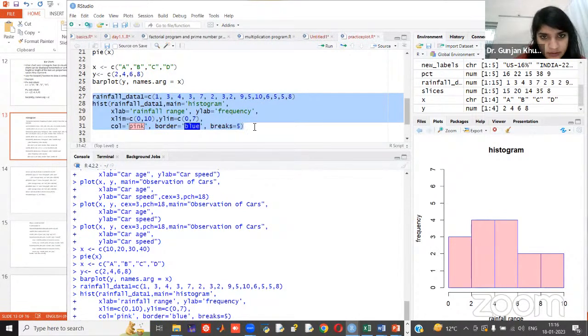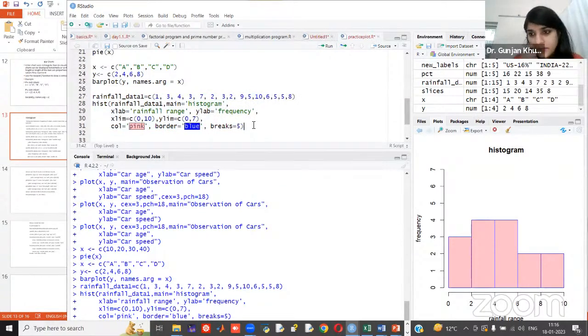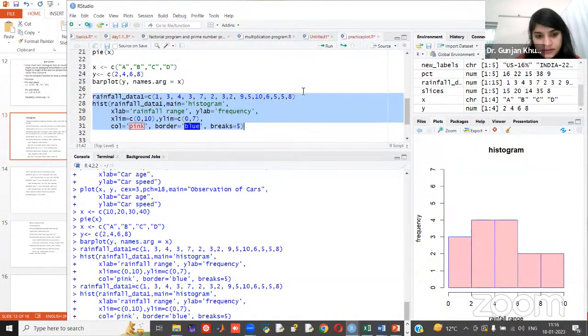Okay, so it is saying error in historical rainfall data. What is the error? The error is object rainfall data not found. So this means you are not highlighting, you are not running this command. So you highlight each and everything and then run. Means you start from rainfall data and run it. In the console panel, whatever I am writing on the upper side, it is showing in console. Yeah, now I got the histogram. The thing is, you have to highlight and then run.